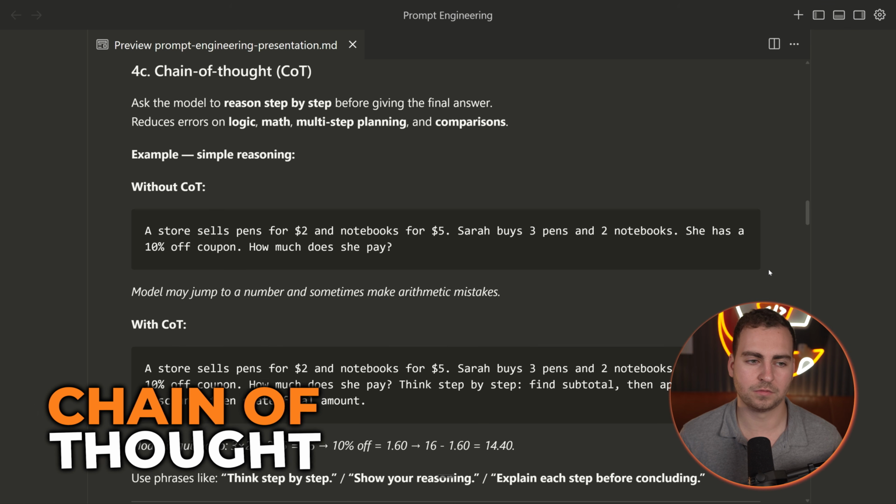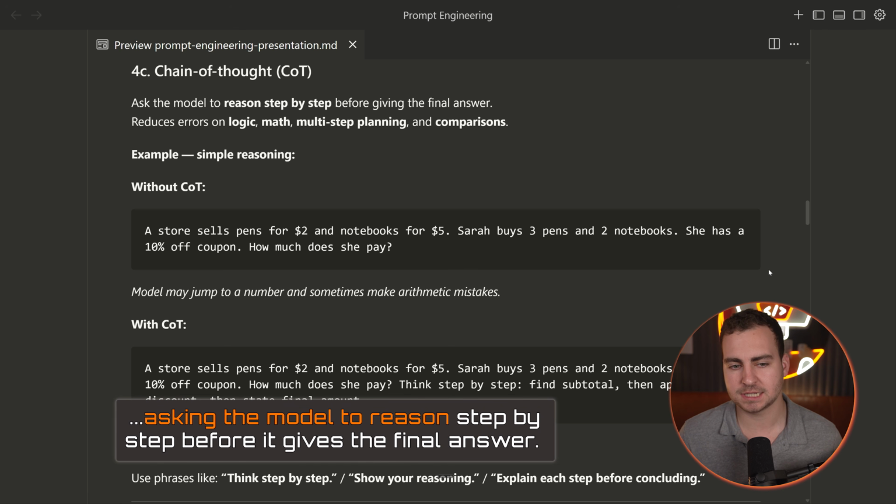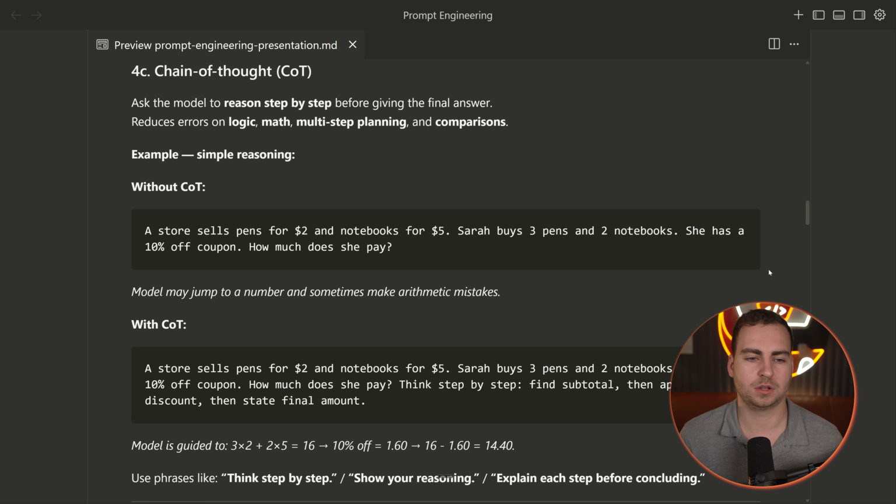Now, the next technique to go over is called chain of thought prompting. This is asking the model to reason step by step before it gives the final answer. This will reduce errors on logic, math, planning, and different comparisons. A lot of models do this by default now, especially if you're using a planning model or a reasoning model, where the instructions internally, in the prompt that's being created for you in the backend, are to actually do this. The reasoning models are still using a core LLM, but they have some fancy tools and orchestration on top of them to make them do this.